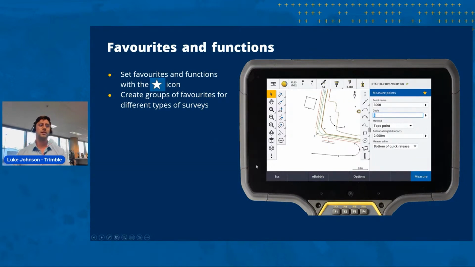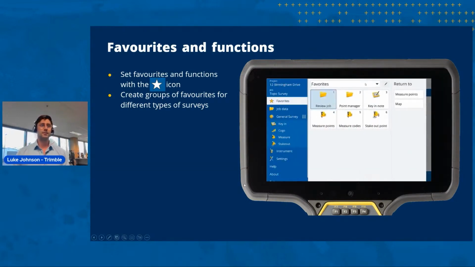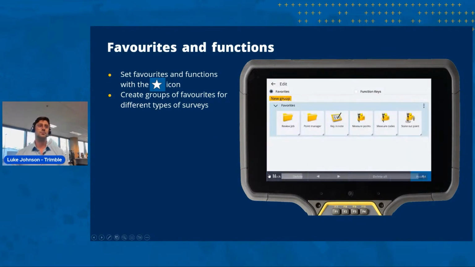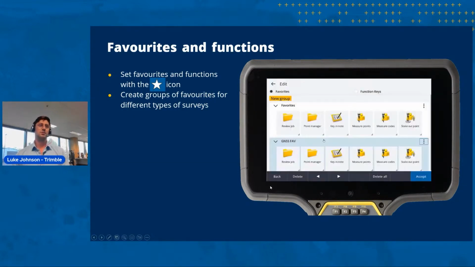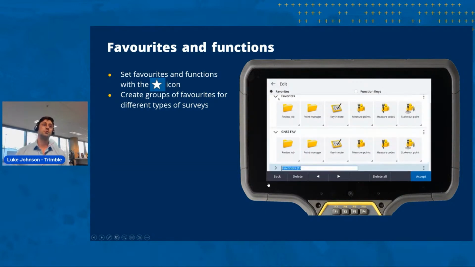So I'm going to show you how we can create different groups of favorites and functions. We do that under the main menu and we tap Edit, and we can just tap New Group. So here I'm creating a group of GNSS favorites, and I'm going to set them to be defaults. And I'm also going to create a group of total station favorites. By setting them as default, they just put the default favorites into that form.